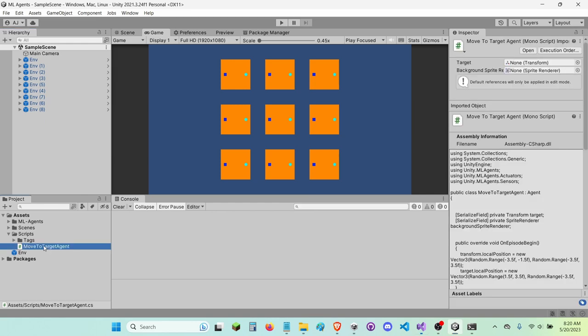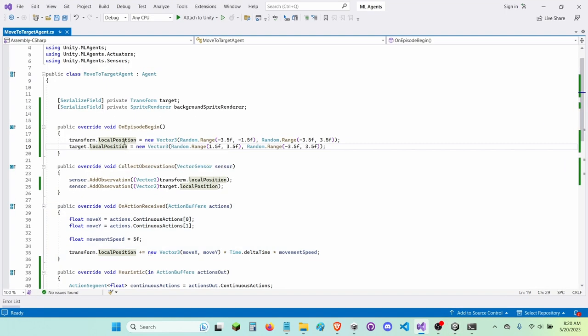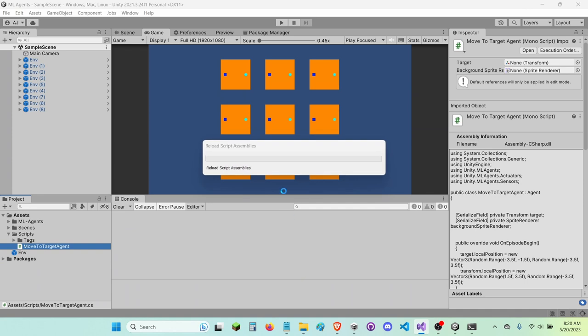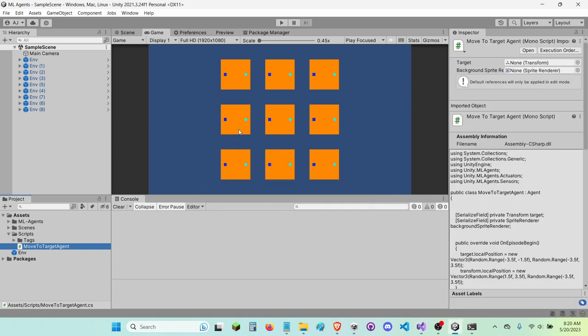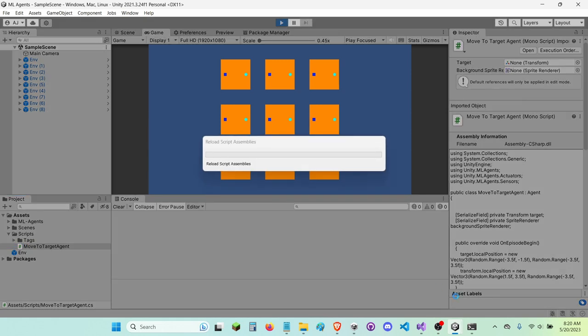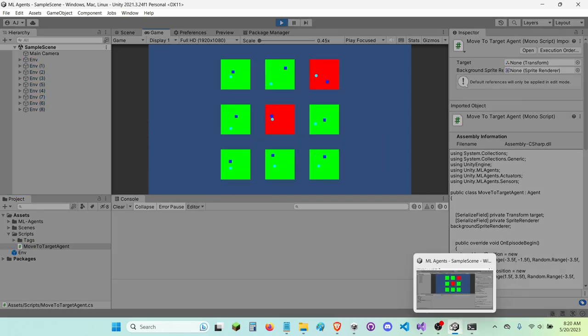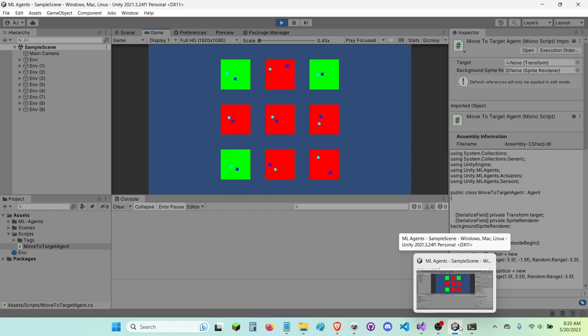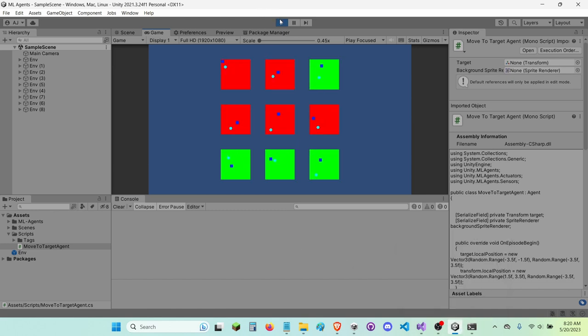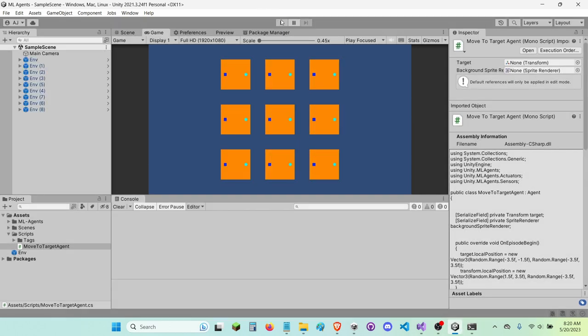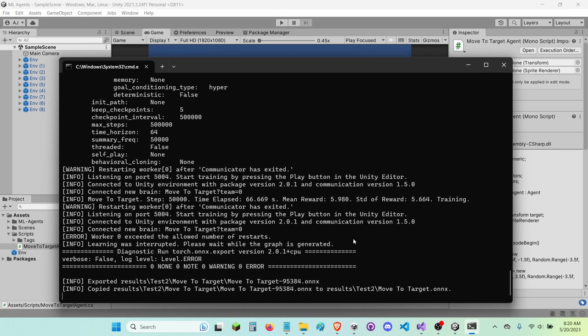I'm going to go into my code here, move to agent, move target to agent. I'm going to switch these around. So now it's transform, it's not target. So now, basically going in opposite directions. So now, instead of the agent having to go to the right to get the target, it has to go to the left. And it's going to be confused if you look at it. Okay, it's not going to be confused. Well, normally, it gets confused. So I'm going to stop this training here. Press control. Oh.